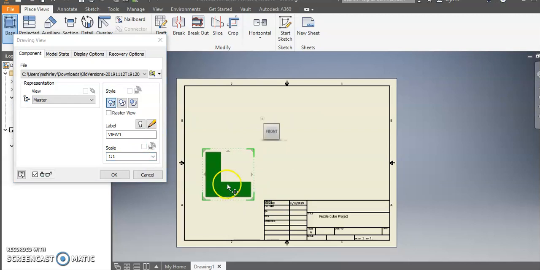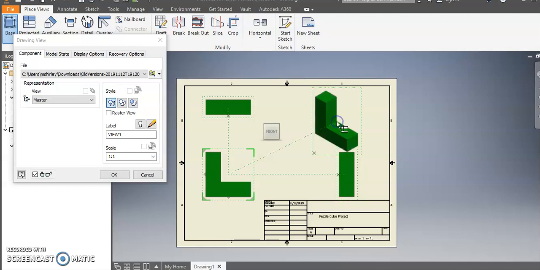And the nice thing about Inventor is that I know I had to have my top view in the top left corner. And you can see that the dotted lines kind of show you exactly how that's going to line up nice and neat. So I'm just going to click to place it there. And then I'm going to place my right side over here. And I'm also going to place an isometric in the top right, just like that.